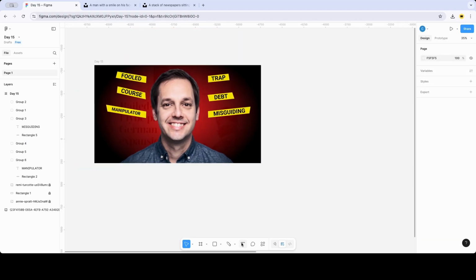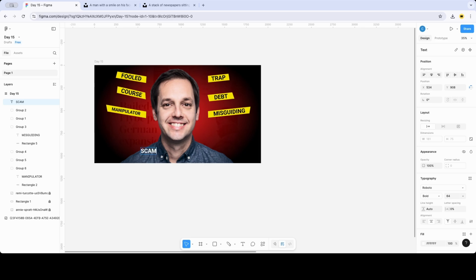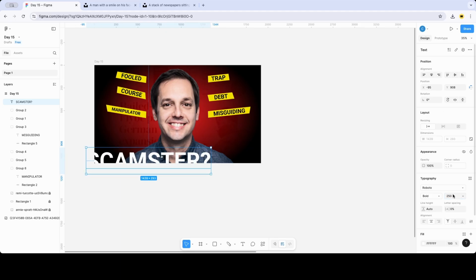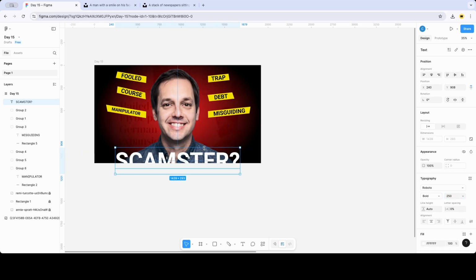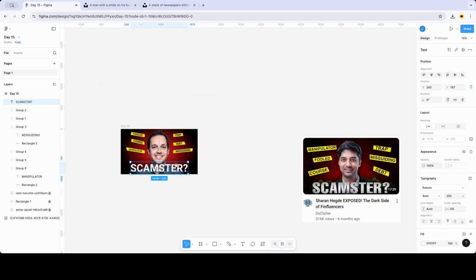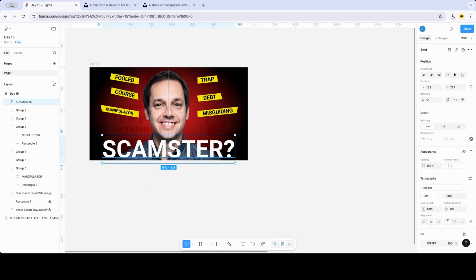Now, for the larger text, I'll take the text tool again, and let's just write question mark and make the text 250. Let's place it here. I'll increase it to 280. And this is good.